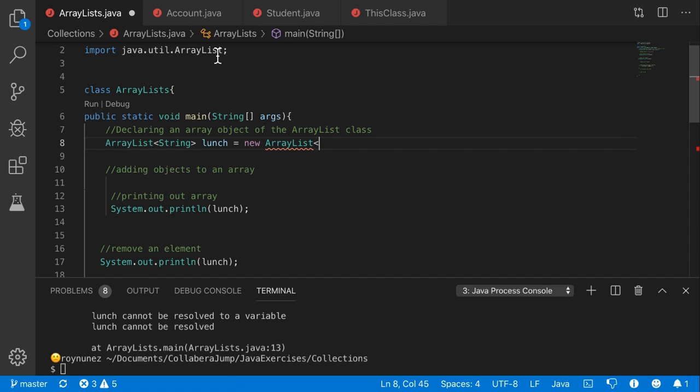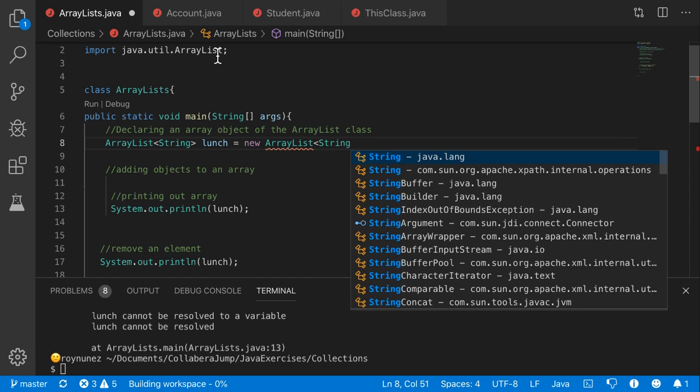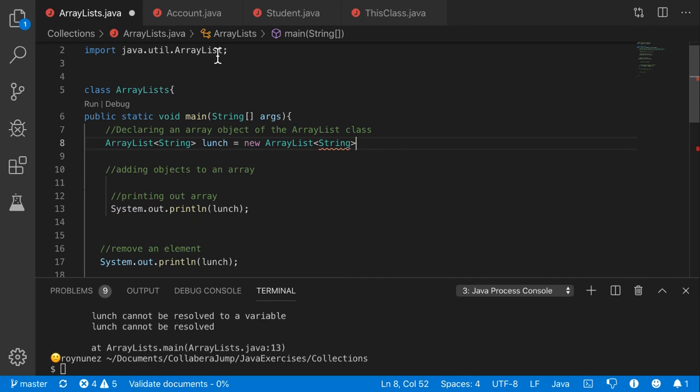Go ahead and define the data type again. And here's where we define the size. We can either put any number we want there, or we could just leave it empty. It doesn't matter. Like I said, you can dynamically add elements to this array. Okay, so now that we know how to instantiate an array object of the ArrayList class, we're going to talk about some methods.